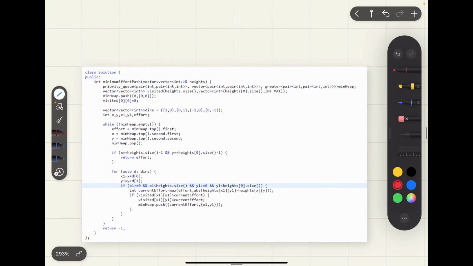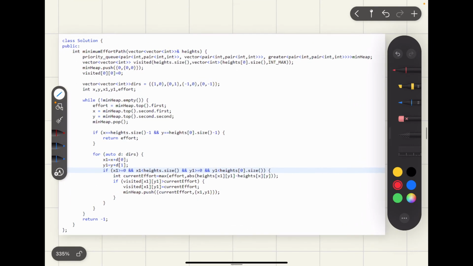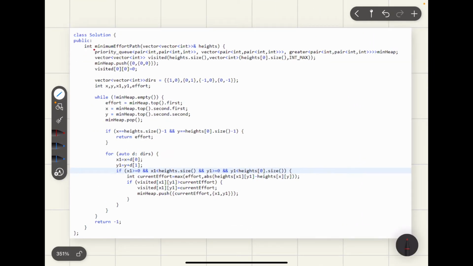Now let's quickly look at the code for this problem. So this is the main method, minimum effort path, which is going to be called, and this method needs to return the answer. As input we have been provided with a 2D matrix, and this 2D matrix contains the height for each of the cells.